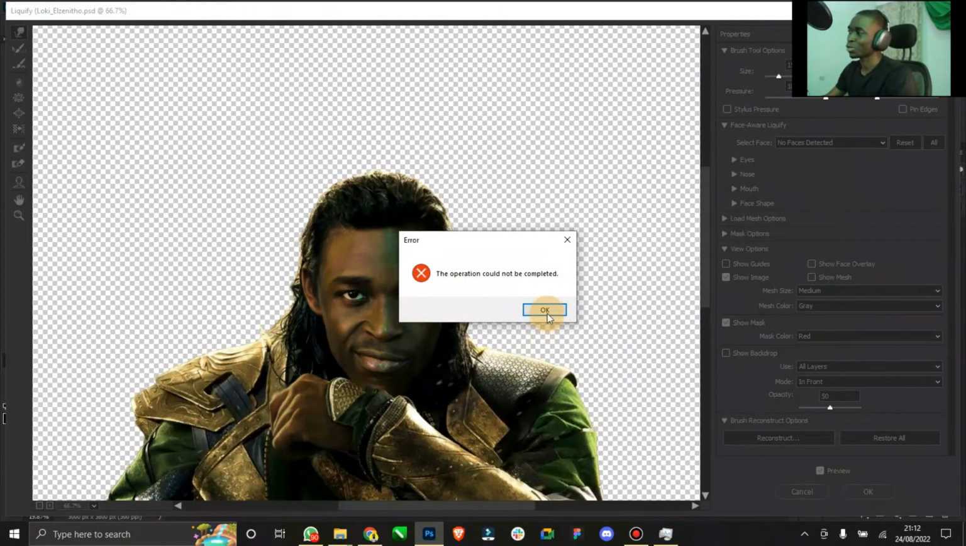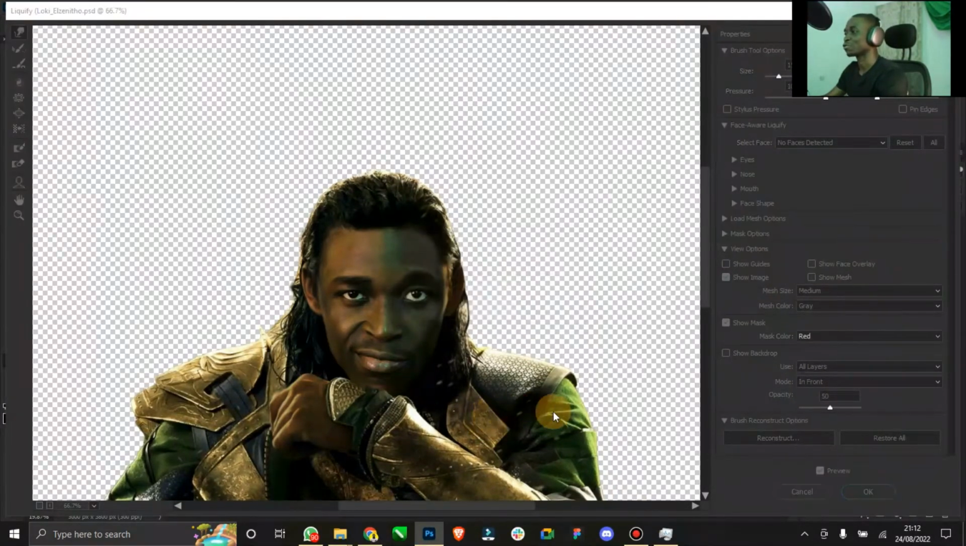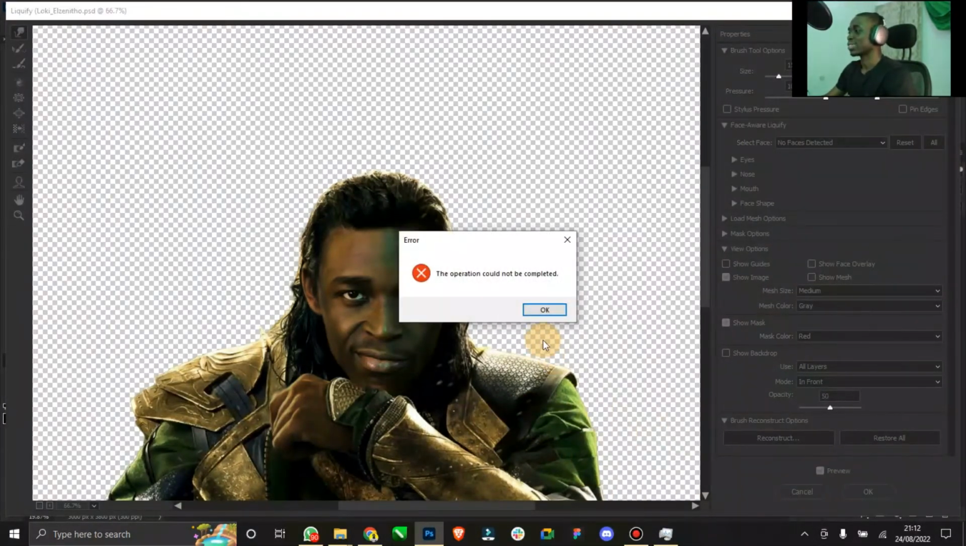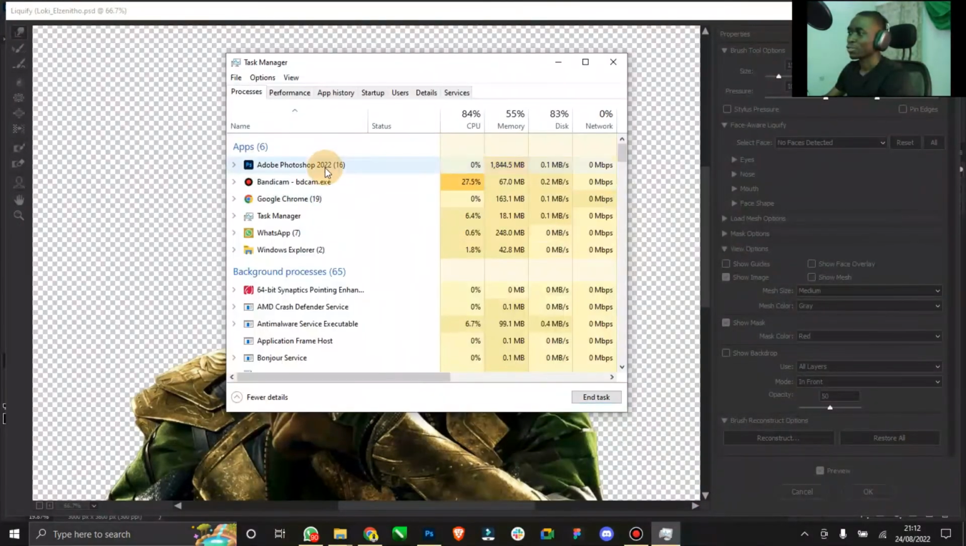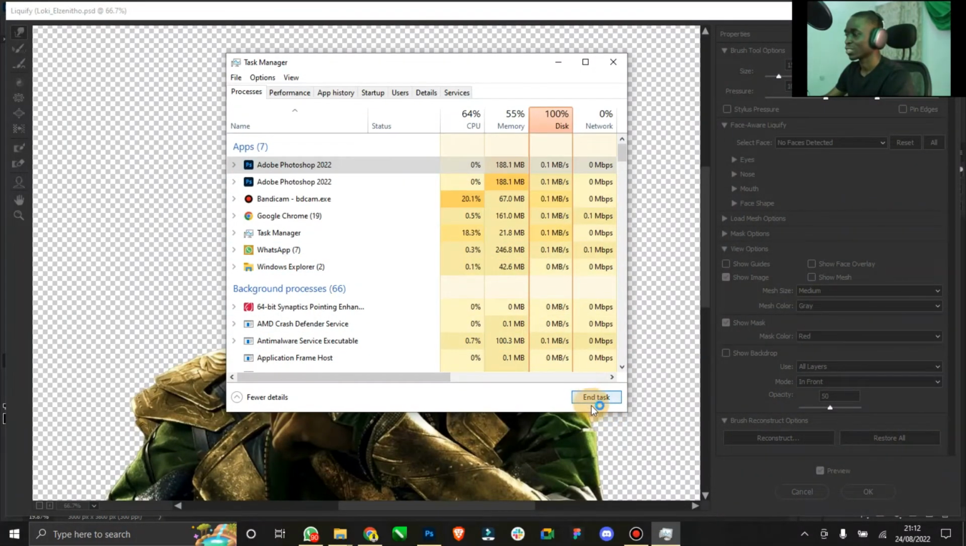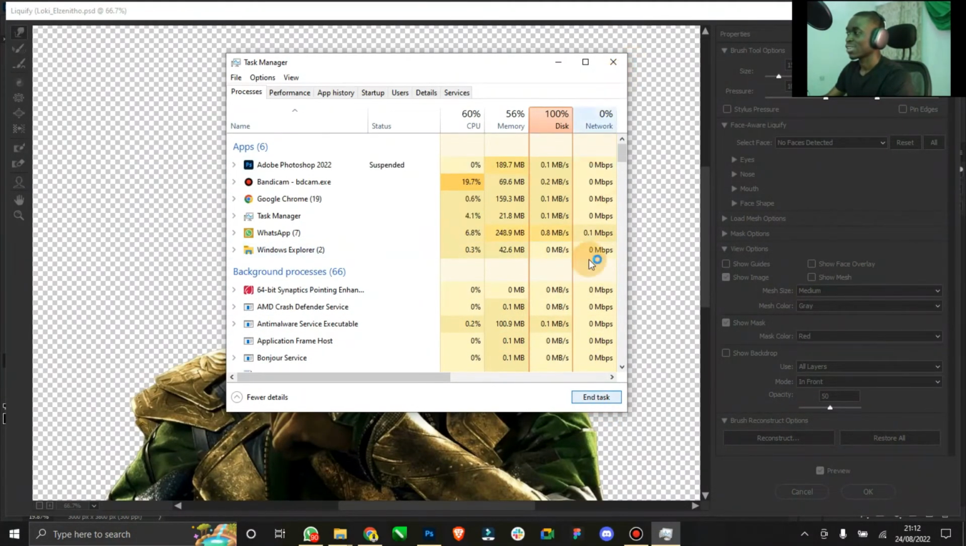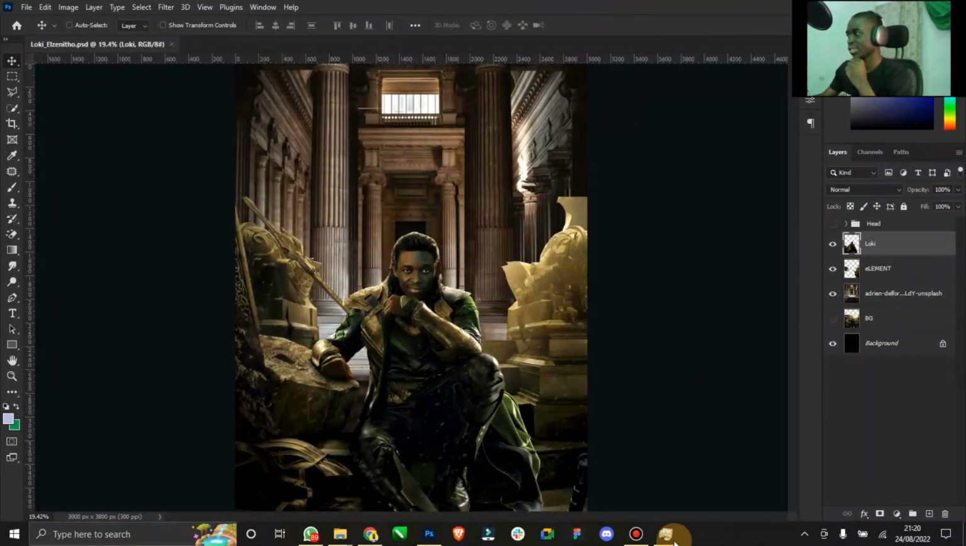Okay, so this is one of the many things you might face if Photoshop just decides to misbehave. And that being said, we might have to close down Photoshop. Alright, we have to close it down. Unfortunately, I just hope I saved enough. Okay. So, let's continue.